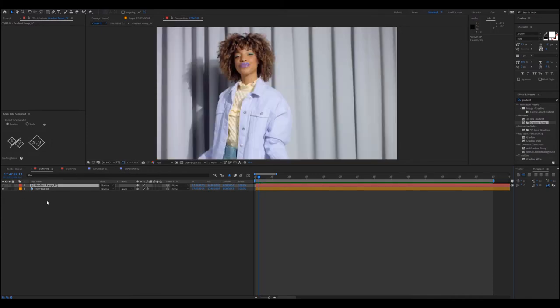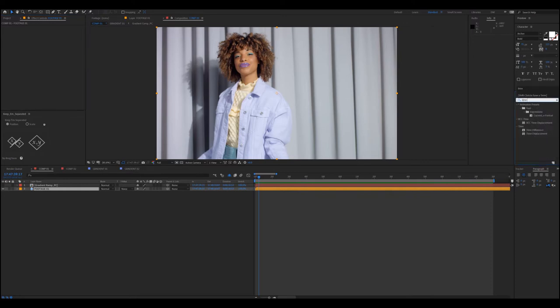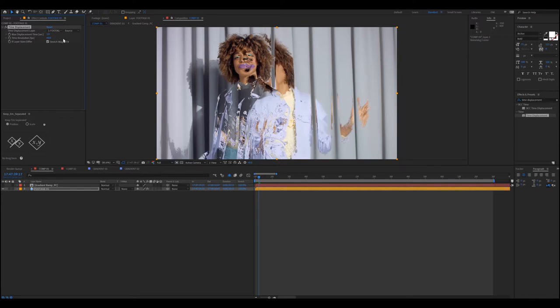Great. So the effect that's going to drive this is called time displacement. As you can see, I already have it up and ready to go. But just in case, let's just start from zero and type in the time displacement effect, put that on, and it's going to act a bit weird, and that's okay. Now that's not exactly what we're looking for. So what we want to do is just make sure this is set to gradient ramp.